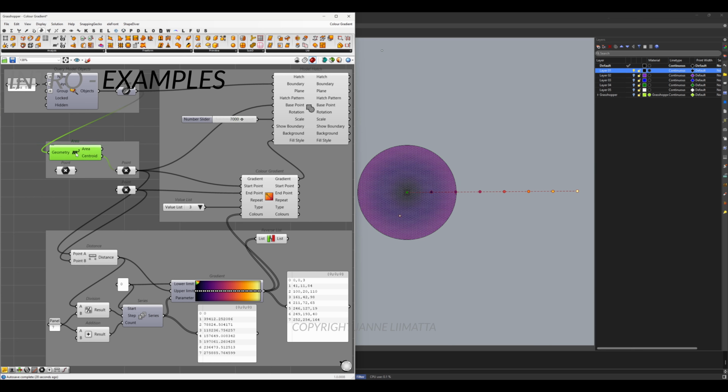I'm using the area component to get the center point of the circle, and I have another point that I use to control the gradient. I am first taking the distance between the center point and the control point, dividing them by the lucky 7 and creating a series that I use as parameters for the gradient. The lower limit is set to 0 and the upper limit is set to the distance between the points.